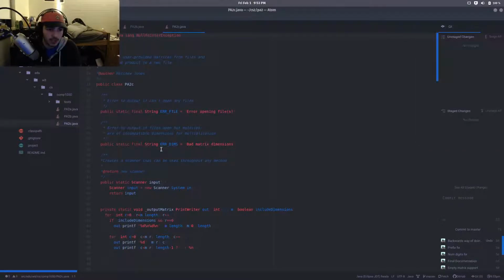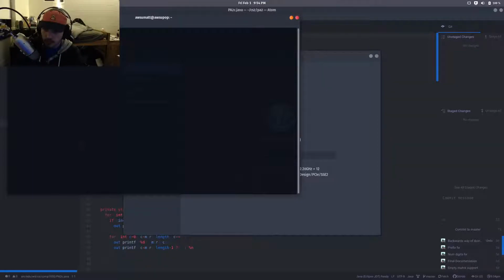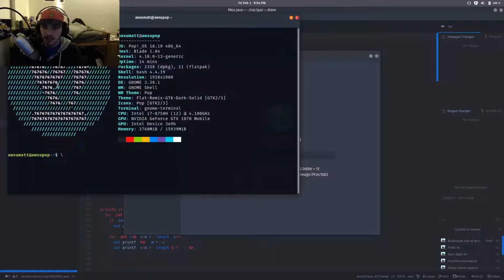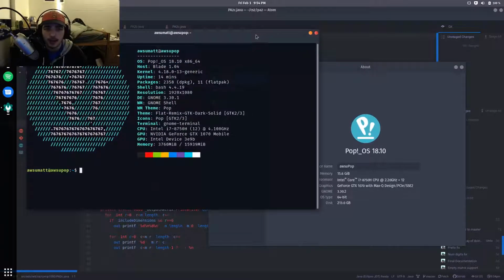Here, I'll give you the basics first. I am using Pop OS 18.10 on the Razer Blade 15-inch. I switch between Pop OS and Windows. I only use Windows for playing games and some Windows-specific applications for classes and whatnot. But right now I am using Pop OS for my actual programming.